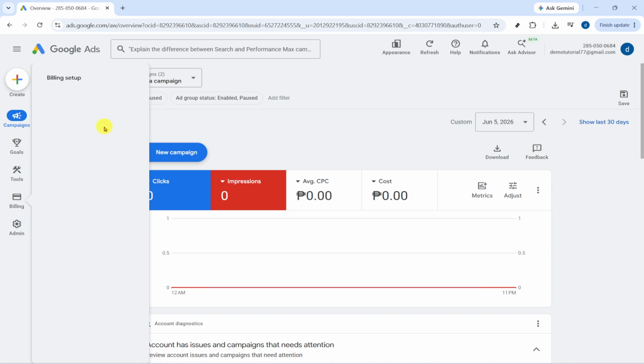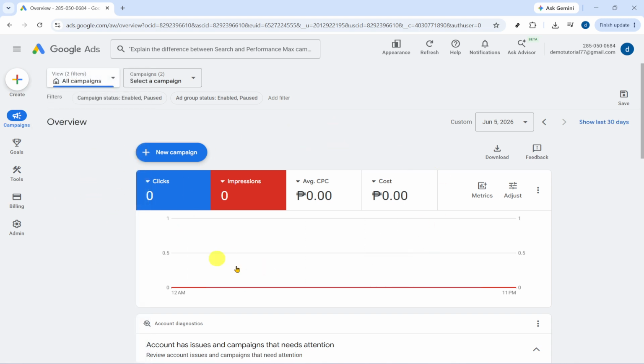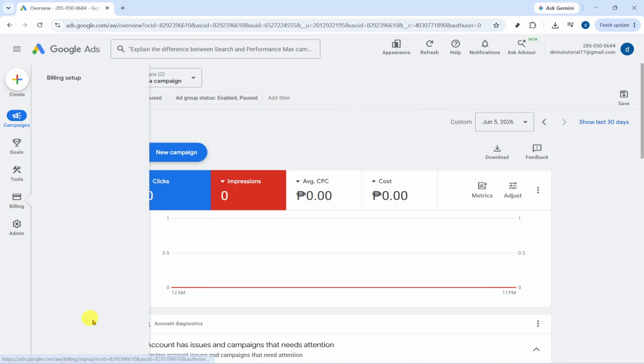This page is specifically for managing how your Google Ads charges will be paid. Depending on your setup, you may already see an existing method listed, or you may see an option to add one for the first time. On this page, look for the Add Payment Method button and click it. This will begin the process of entering your payment details.